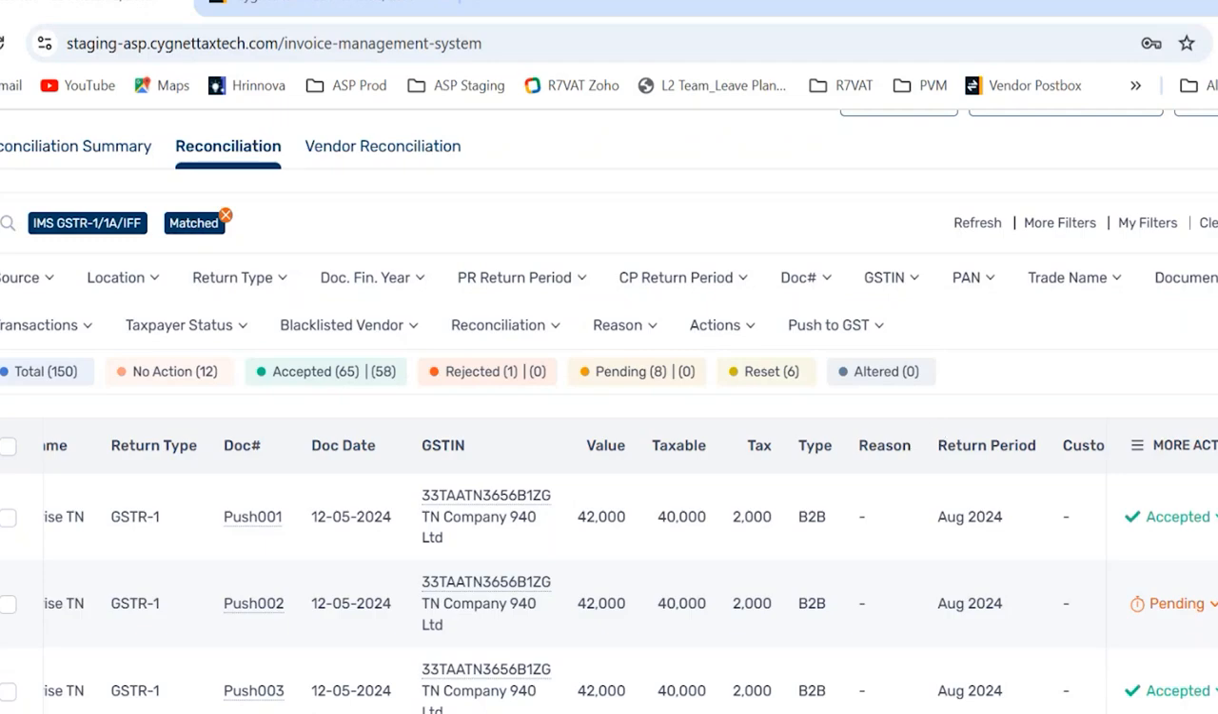So after GSTR-2B freezing also, I can either accept or reject till the filing of the GSTR-3B return? Correct. Yes. Till you file your 3B, you have an option of changing the section and generating the 2B on demand. Okay, and then now one last question.